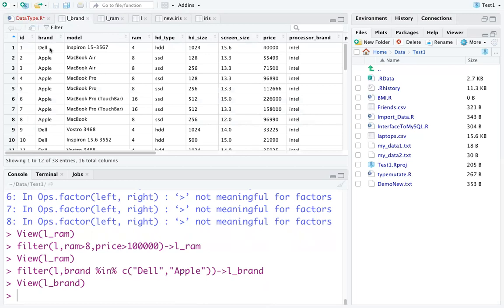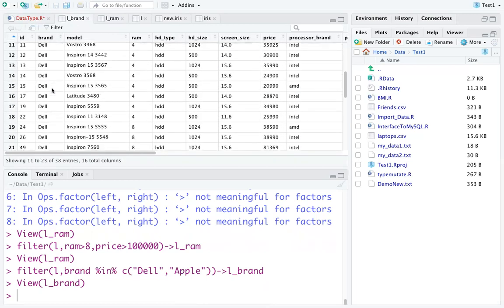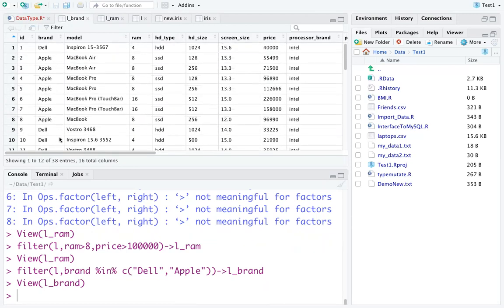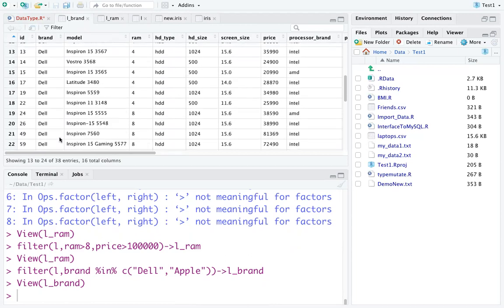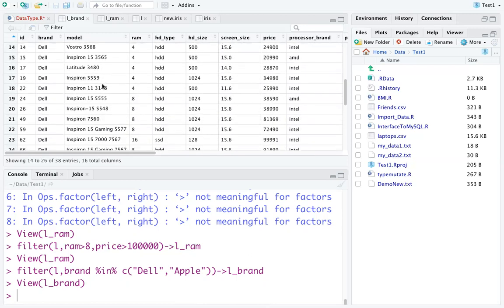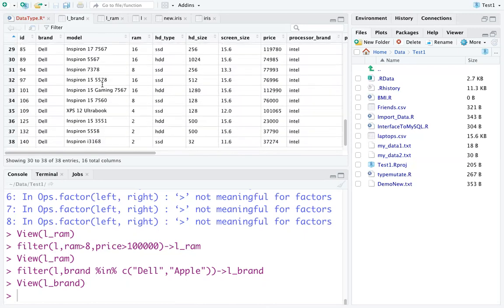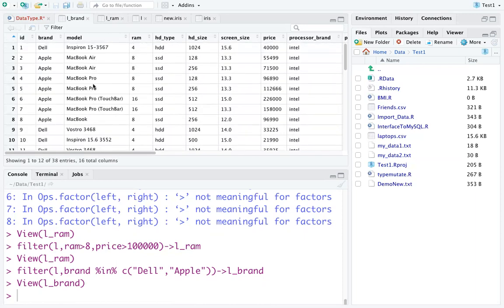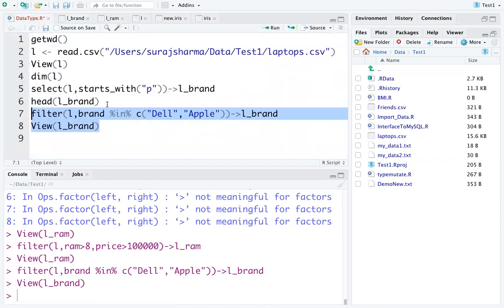So let us see. Here we have Dell, Apple, Dell, Apple, Dell, Apple, right? So here we got all the laptops with Apple and Dell brand. You see, Apple has 1, 2, 3, 4, 5, and 6. So Apple has 6 different models, but Dell has more than 6. It has maybe more than 20 models available. So in that way, you can also do different types of analysis which you want.